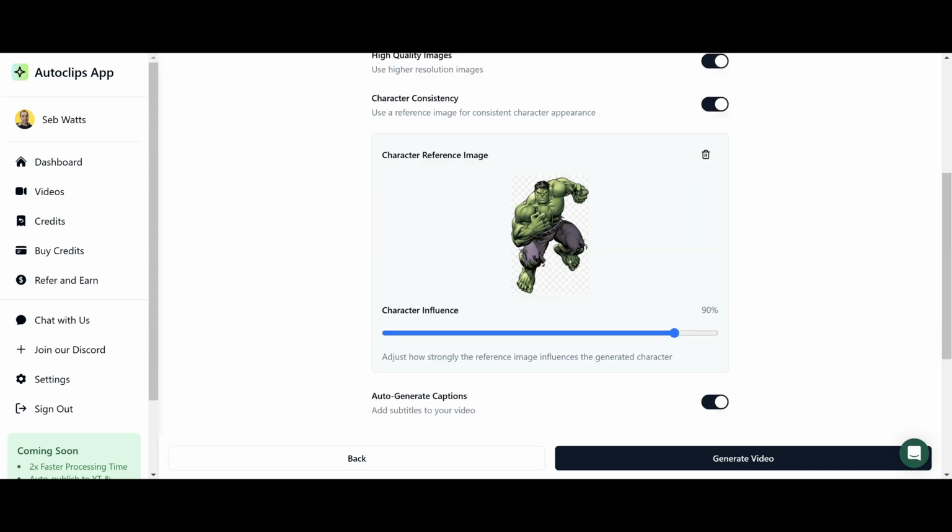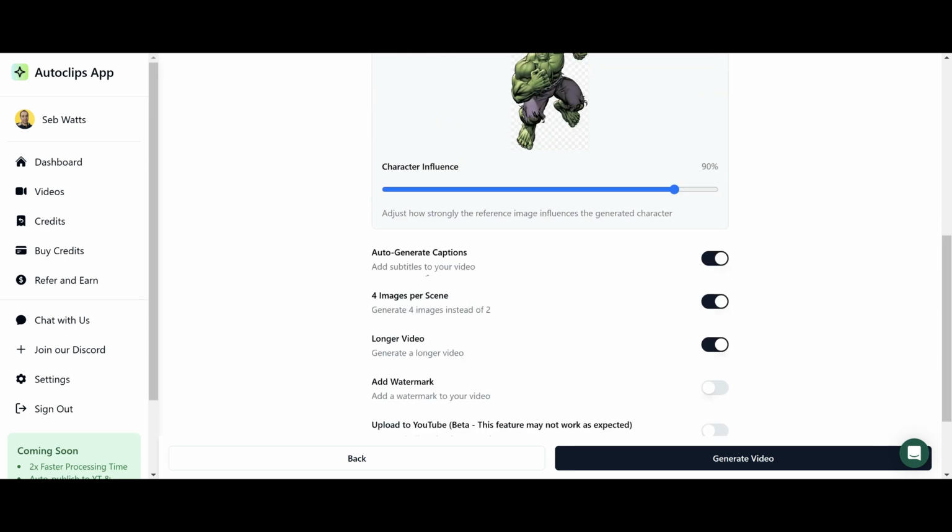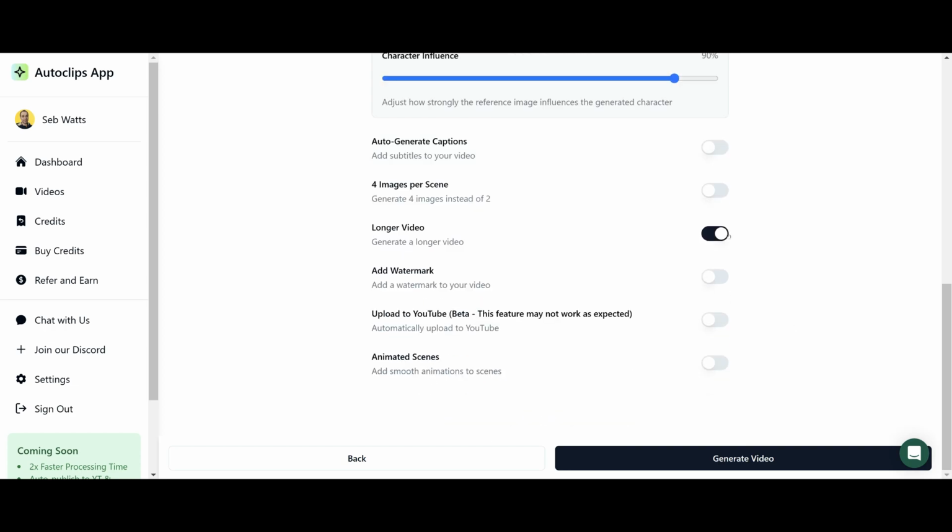Now, I have no idea how this will come out, but it'd be interesting to see. It might work better with an actual human, but they did demonstrate this with Iron Man and his suit, and it came out quite well. So let's see how that goes. Also generate captions. As they only have one option for that, I'll turn that off. And last time we generated 4 images per scene, so let's try 2. So when you toggle that off, it should just generate 2 images per scene. A longer video, I'll leave that on.